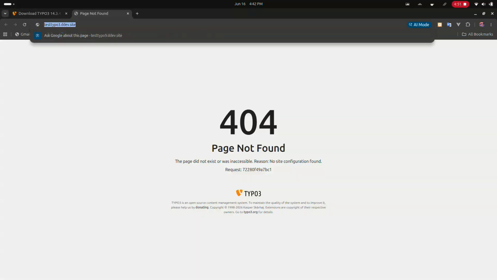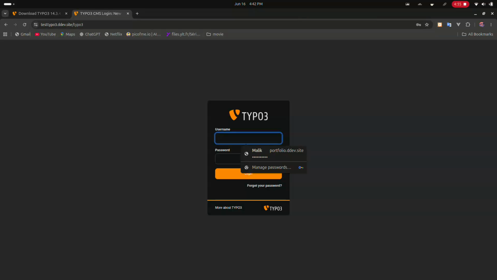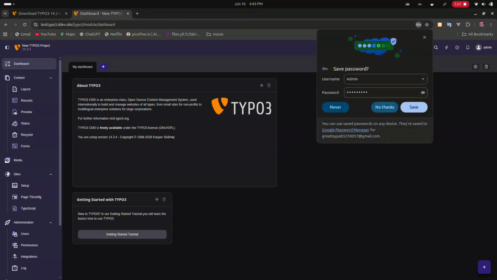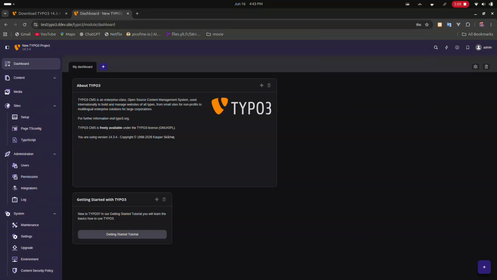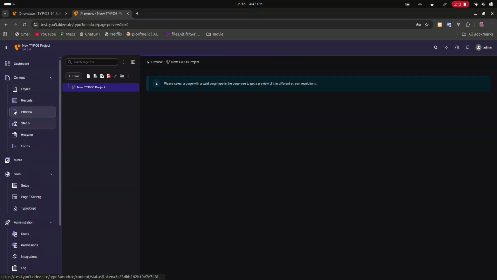Now, let's open our TYPO3 backend. To access the backend, we simply add /typo3 at the end of our project URL. This will take us to the TYPO3 login page. Here, we will use the same username and password that we created during the setup process in the terminal. Once we enter these credentials, we can log in and access the TYPO3 admin dashboard.